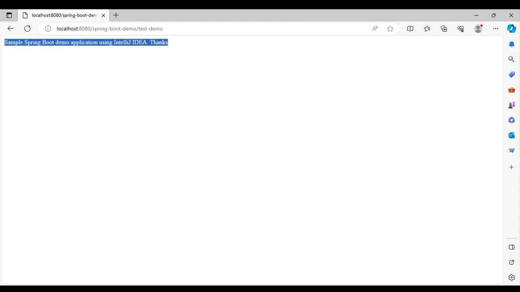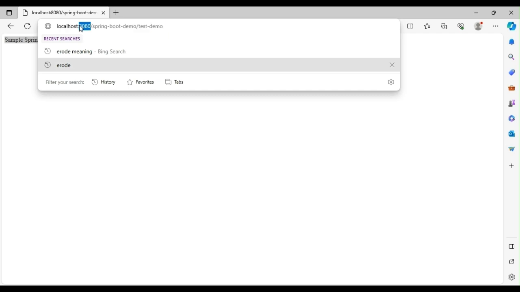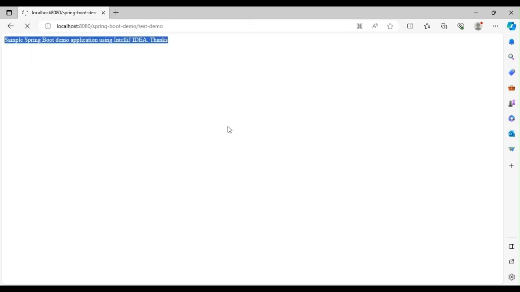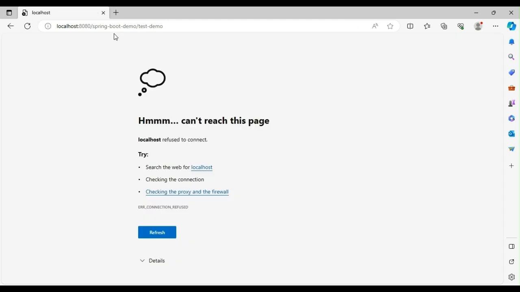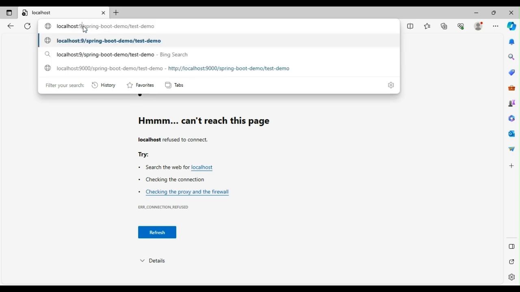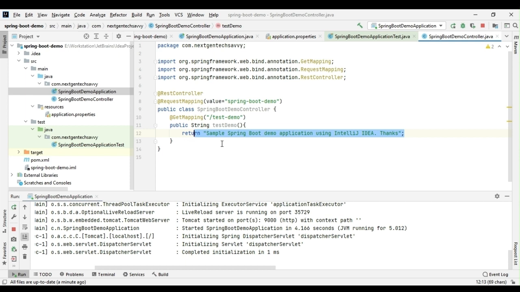Last time we ran on 8080 port, test demo, so we got the default string, sample Spring Boot application. Now at that time we are not getting this because the port is changed. Now we're going to change the port to 9000 and hit the URL. You can see that the same message is coming: Sample Spring Boot demo application using IntelliJ IDEA IDE. Okay, so in this way you can change the port and run the application. You can set different application properties to change different configurations of a Spring Boot application.